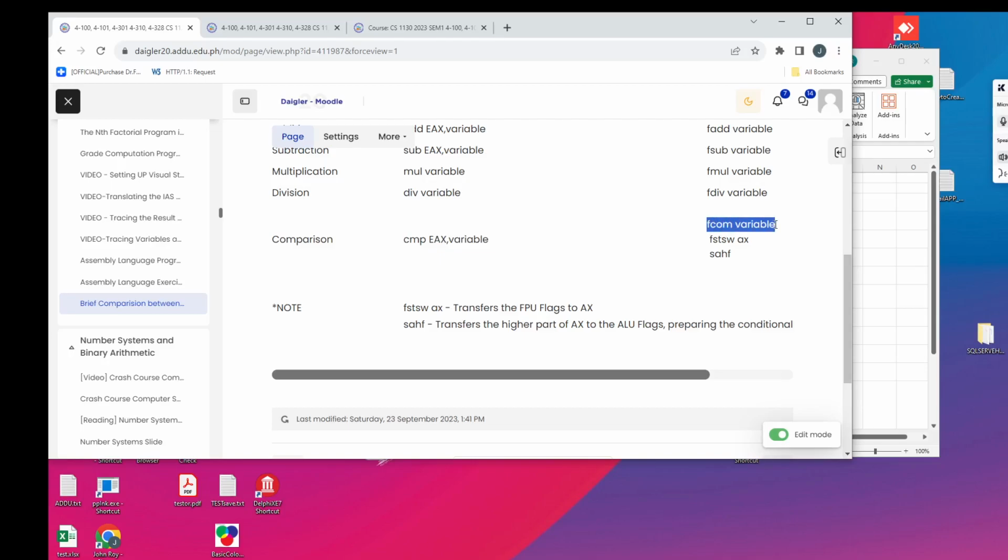It's also a non-destructive subtraction. But we have to follow it with FSTSW AX and SAHF. Why is that? Because the conditional jumps of the ALU will not apply with the FPU. For example, if you have a jump instruction such as JAE, unfortunately, we do not have conditional jumps which use the FPU.